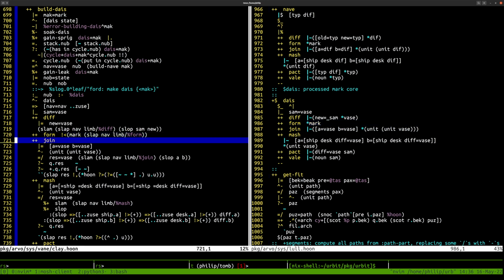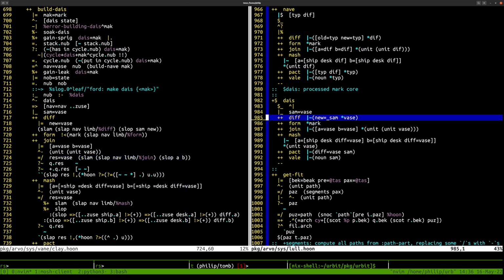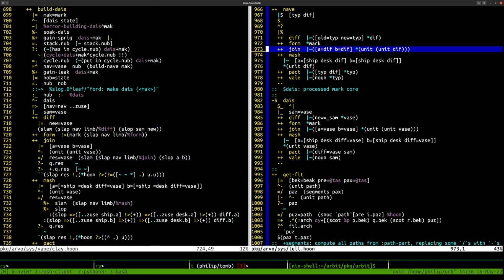Let's see, what does this do? We're taking two diffs, A and B. So if you look down a couple lines later, we swap A and B, so we make a pair. So that's going to be our arguments, and we slam a gate on those. And the gate that we slam is the join gate that we got from firing the join arm on our nave. So that's just a straight up vase mode call.